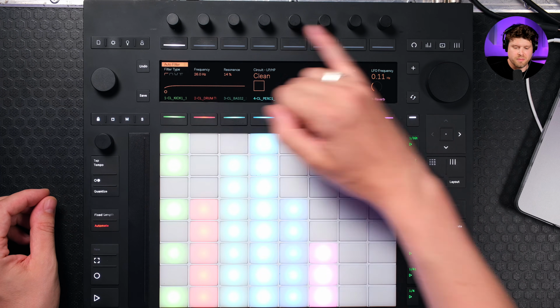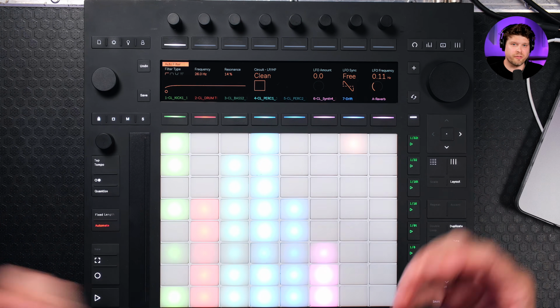Now, another problem with the Push is when you start adding multiple effects, we have to jump through pages, meaning the encoders at the top here will do different things. That's super annoying. But now there's another update that will help us.